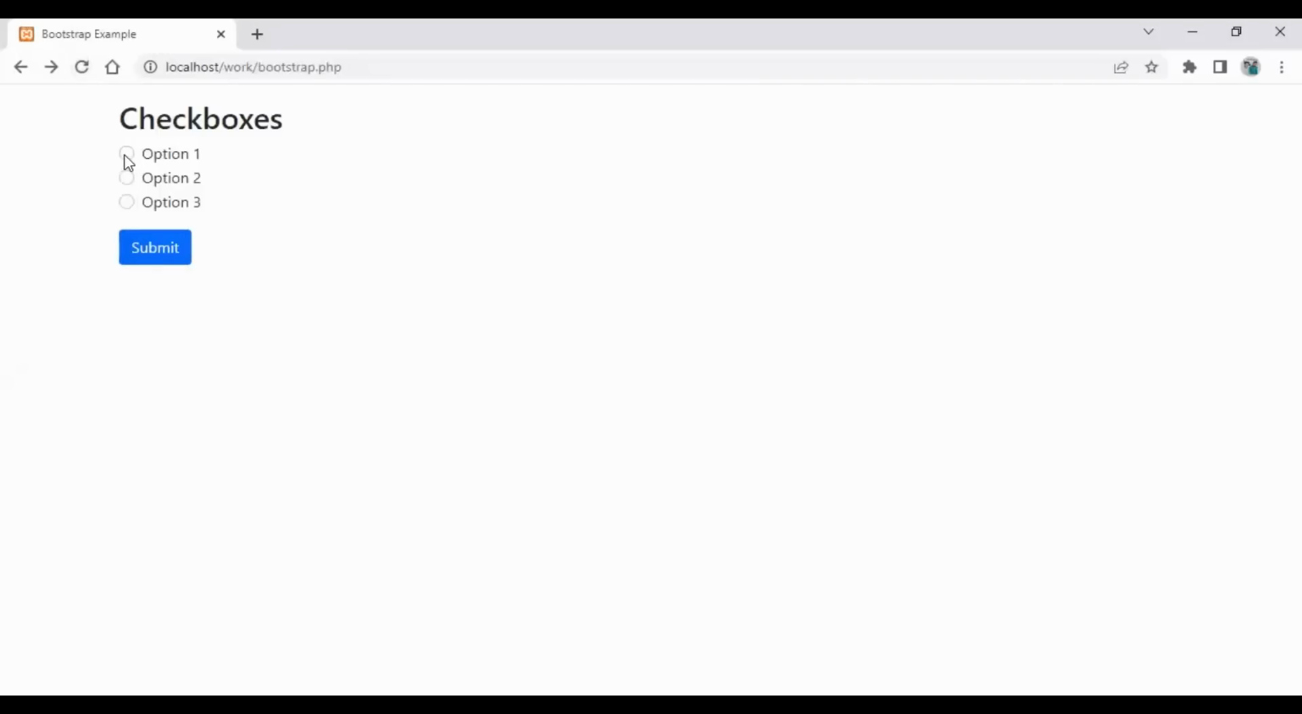Now, guys, if you see, these are all radio buttons. This is not a checkbox now. You just need to change the checkbox keyword with the radio keyword, so your option will be changed. Your checkbox will be converted into a radio button. So this is how you create the radio button.